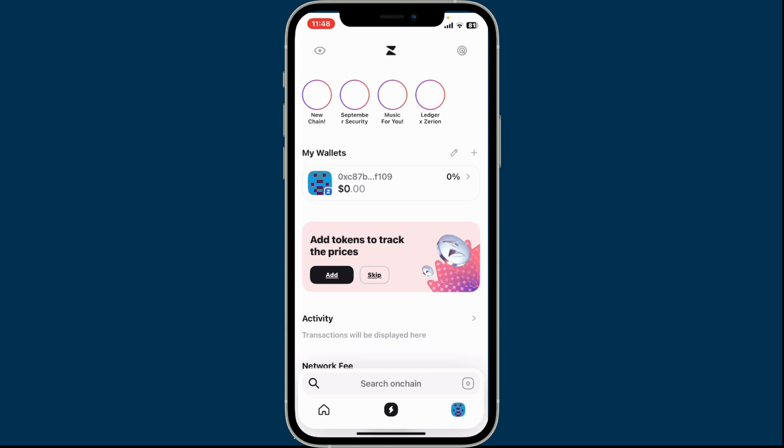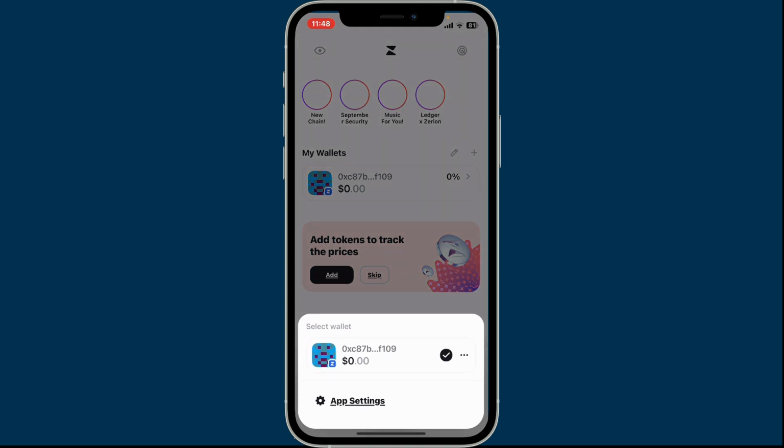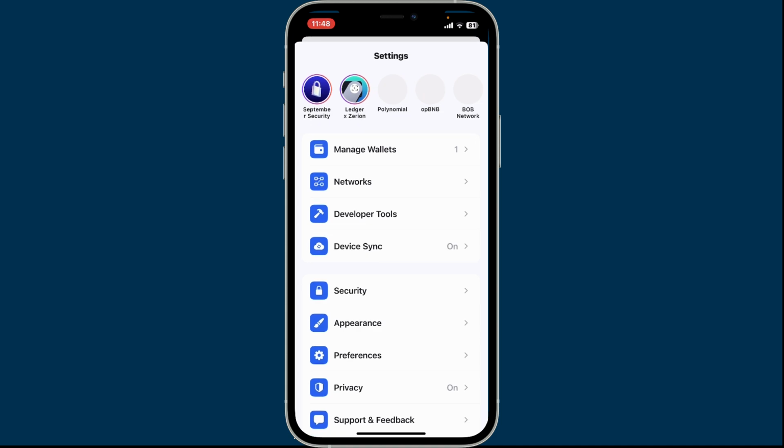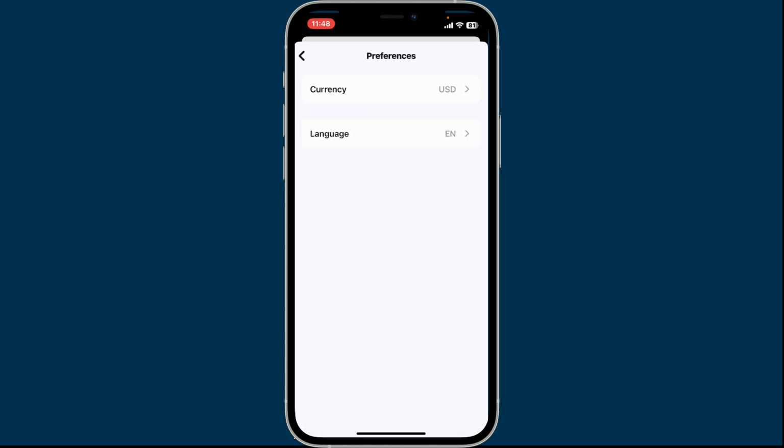After you are inside the home page of Zerion, tap on your profile icon at the bottom right hand corner. In the pop-up, tap on App Settings. Inside the App Settings page, swipe down and then tap on Preferences.